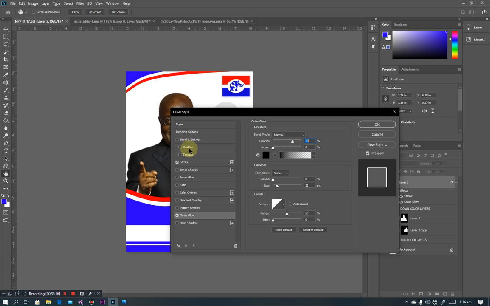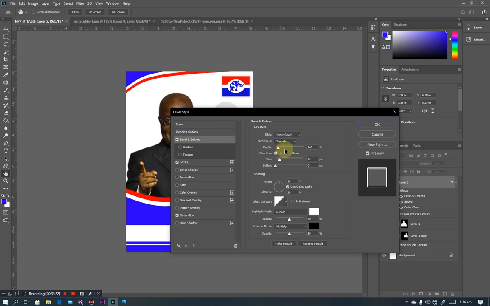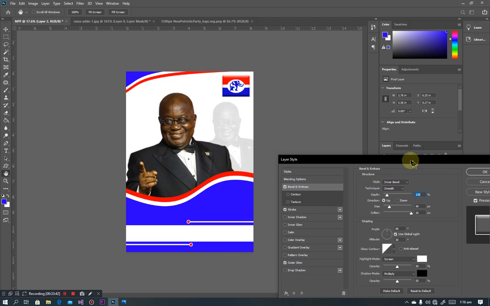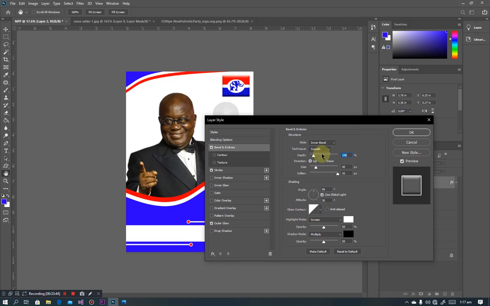Now let's add some bevels to this project. Now you can see that it is being beveled. The depth of it, we can just change like this, and the size, we can increase the size, and the soften, we can even soften it more. We can even bevel it a little bit, and let's see. So I think that is quite good enough.